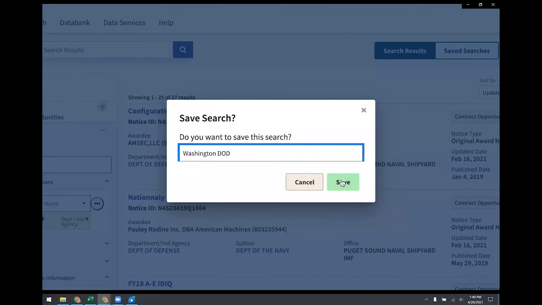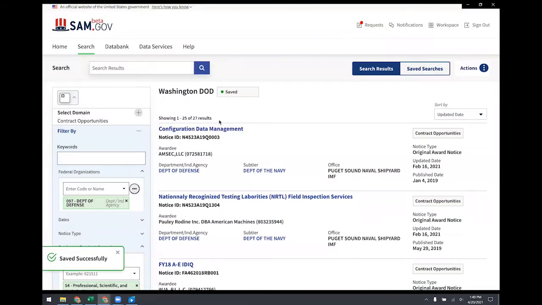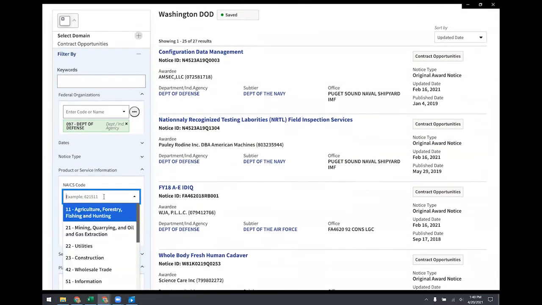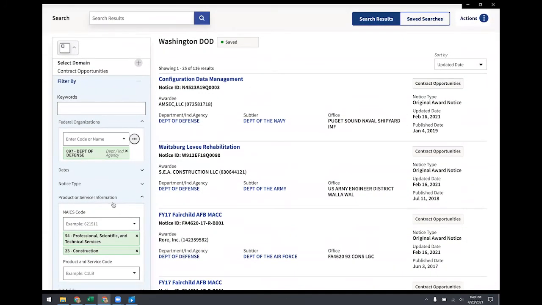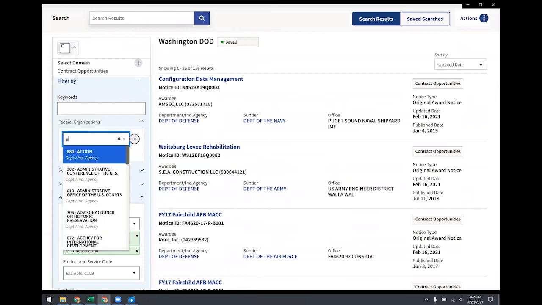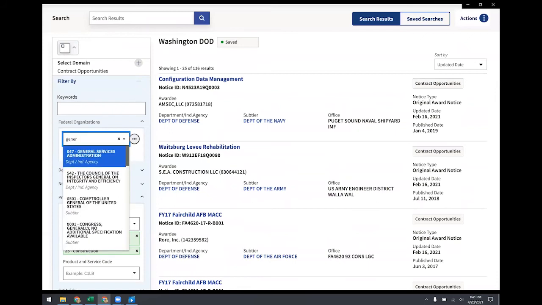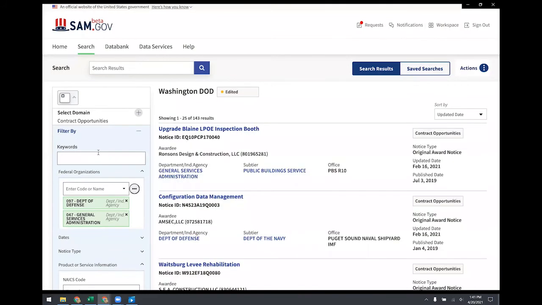And now you'll notice that the name of your search appears at the top of your results. There's also an indicator that shows you that this is a saved search. If you edit your saved search, the indicator changes to let you know that you have changed the criteria since you last saved it. If you edit a saved search, you can save it again, updating your search, or you can save it as a new search and give it a new name.